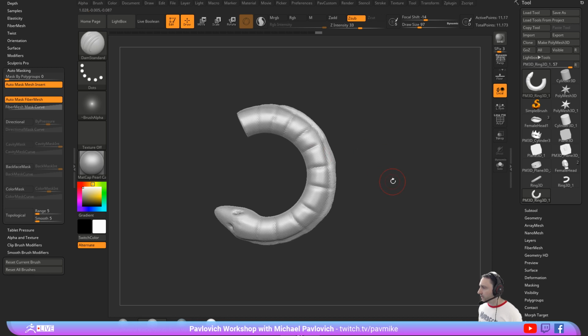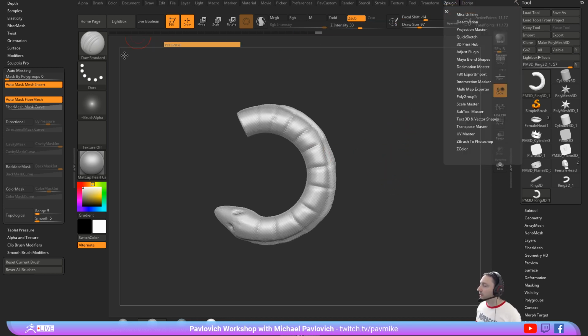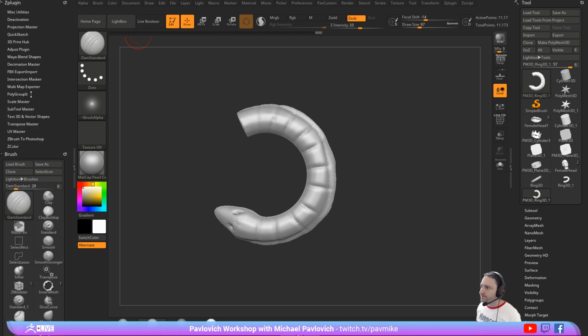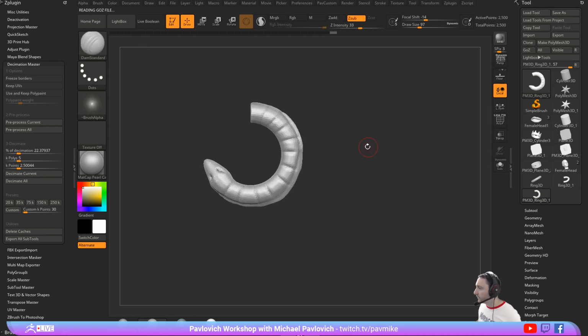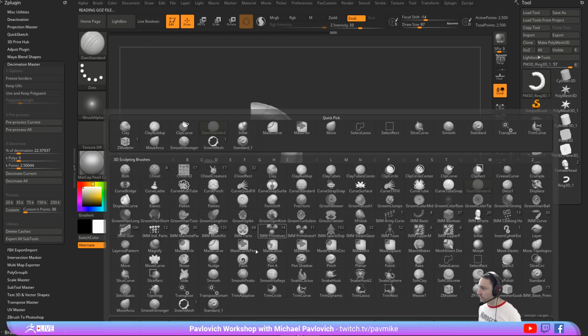But anyway, we have the overall shape here, so we're going to do a quick ZPlugin, Decimation Master, preprocess current. And then we'll decimate this down to something, let's say 5K. And then we could just use this as an insert mesh brush. So we can go to brush, create insert mesh, new.